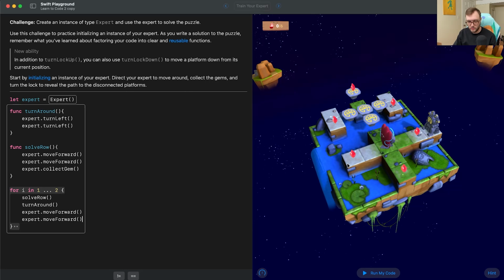So this should go forward. We're going to do our little turnaround. Oh, we're going to definitely have to turn right to get this one over here. So let's do a little expert.turn right. Let's go ahead and run this, as this should grab us the first 2 gems of the puzzle. I like how he danced then disappeared. Okay, so we're solving our row. We're going to do a turnaround, 2 move forwards, and then turn right. And we're going to repeat that another time. So that should have us facing this gem in front of the lock.